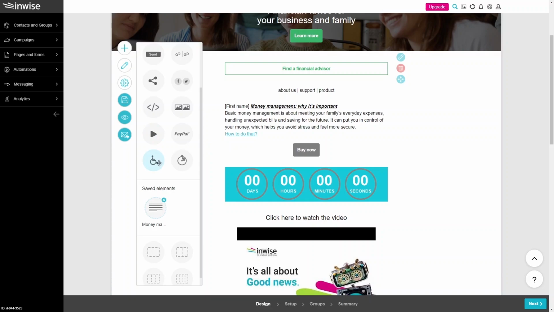Accessibility Element. Designed to make the campaign accessible to people with various disabilities. All you have to do is drag it to the right placement in the campaign.